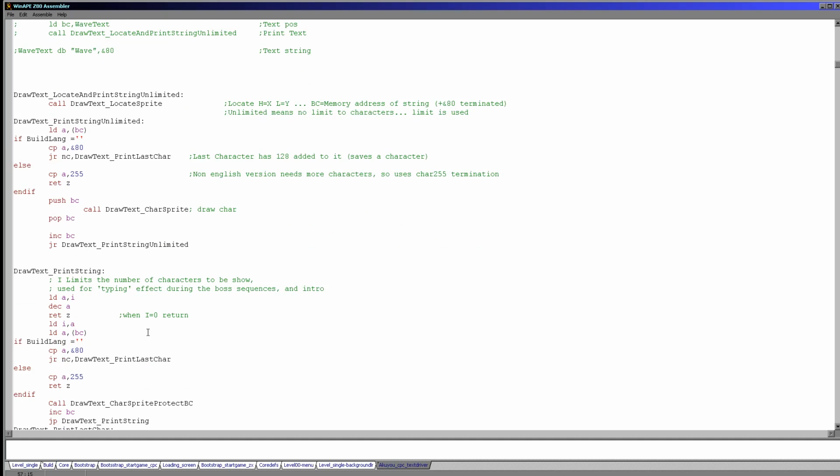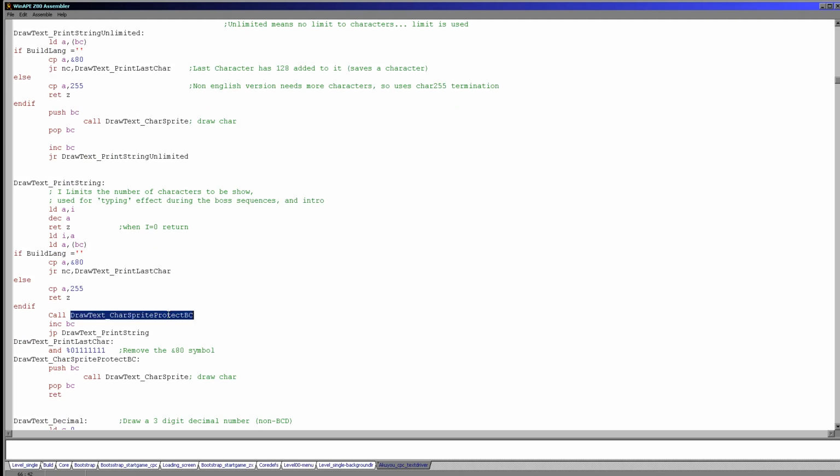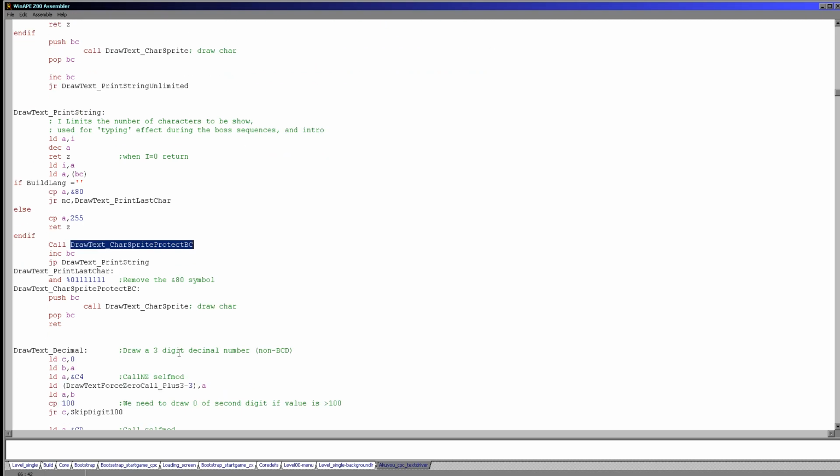So here's the print string command, and you can see here we're checking the I register and we're seeing if we've reached the end. If we've reached the end, then we just finish, but otherwise we print the characters. Again here in this version of the code, we're just checking whether we've reached the last character or not. And we've got a special protect BC command here for draw text char sprite, just to save a little bit of memory there.